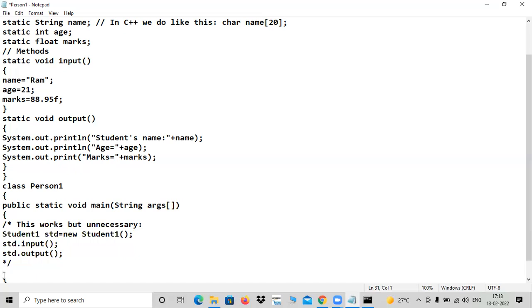You need not create an object. What is the class name in which those methods are present? Student one. Student one dot. See here, is this the best idea or not? Because an object is not required. Method being static, an object is not required at all. You can do it like that also, but it is unnecessary.